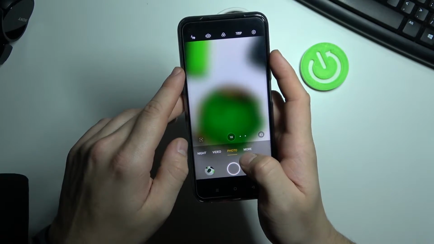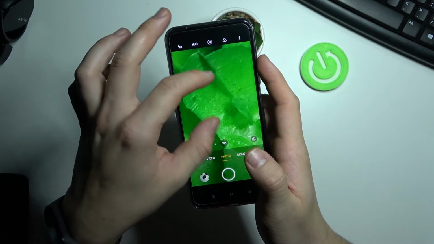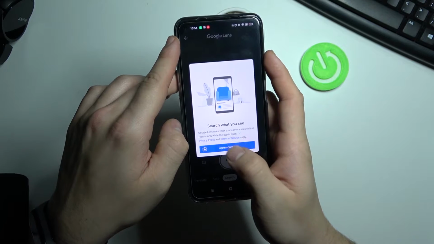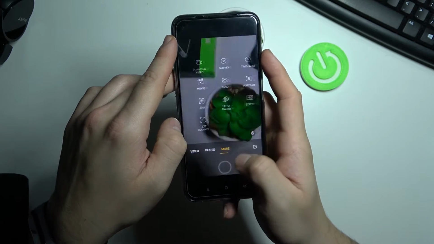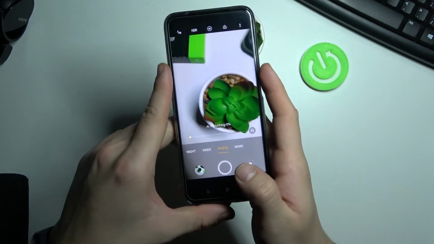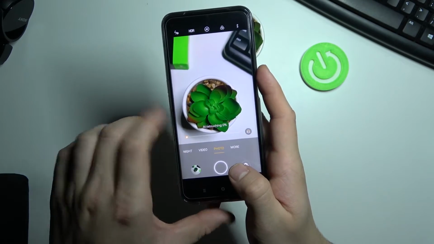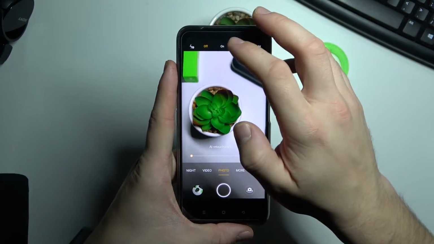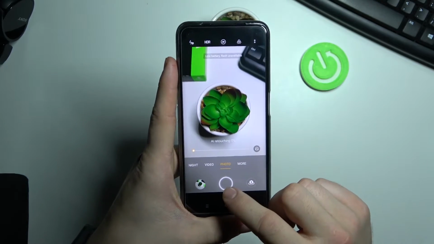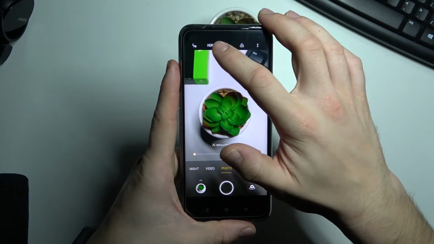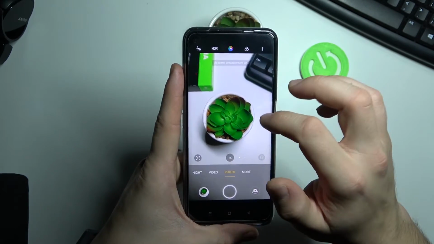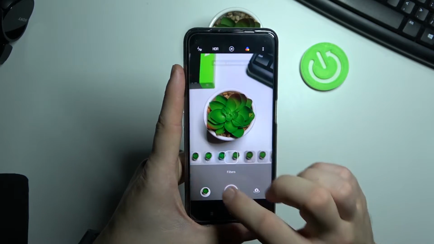Now, in photo mode we can zoom, use Google Lens, or use beauty mode. Then we can turn on flashlight or set it auto. Also we can use autofill. Next we've got HDR, off on auto, AI and filters.